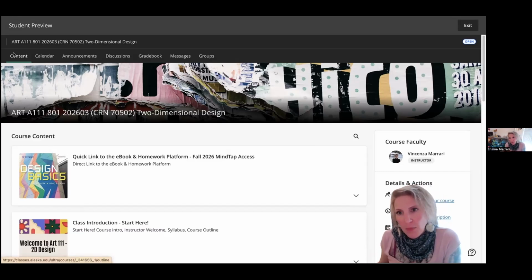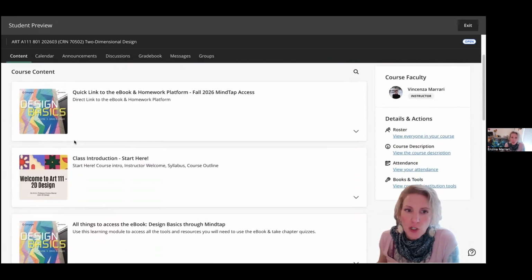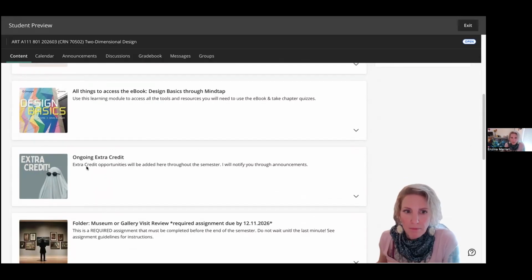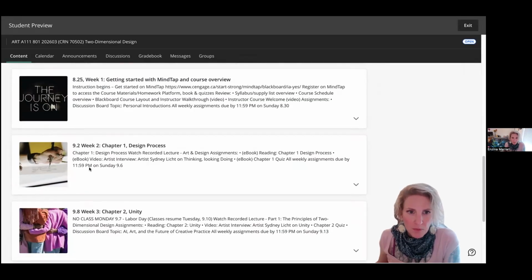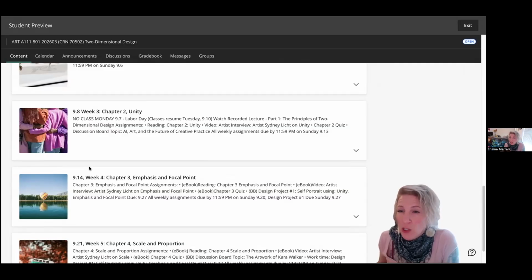So the tabs at the top that you'll see are content, calendar, announcements, discussion, gradebook, messages, and groups. The primary tabs that you're going to be using this semester and that I'll be communicating with you on are content, announcements, and discussions. The content is really the primary tool. This is where all of the course content for the semester is laid out in terms of learning modules. So each of these sections is a learning module. Within each module is different content that you'll be using to work through the tasks for each week.